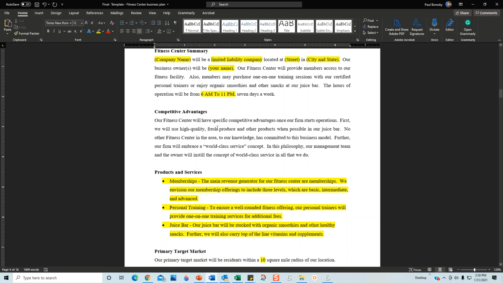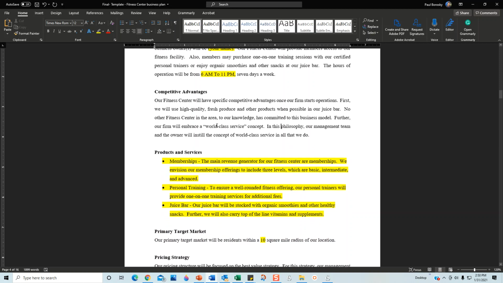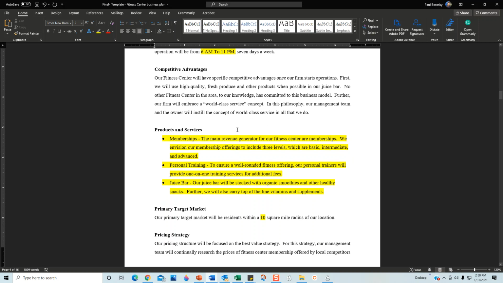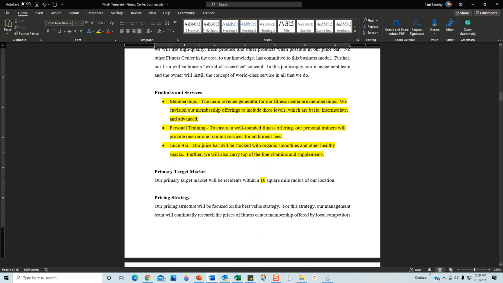Next is going to be your competitive advantage. Think about some of the areas where you're going to do things differently compared to your competitors, and feel free to update this information accordingly. Products and services. Right here is a little segment about memberships. Usually for most fitness centers, you're going to have memberships, personal training, and a juice bar. If you don't have a juice bar, it's quite simple: just delete it. If you want to go into more detail about the basic, intermediate, or advanced memberships you're going to have for your fitness center, feel free to do so here. If you're going to have personal training, you can expand upon the topic here. If you're not, delete it, not a problem.